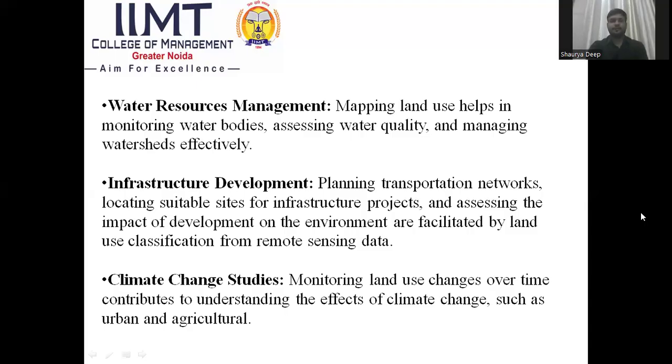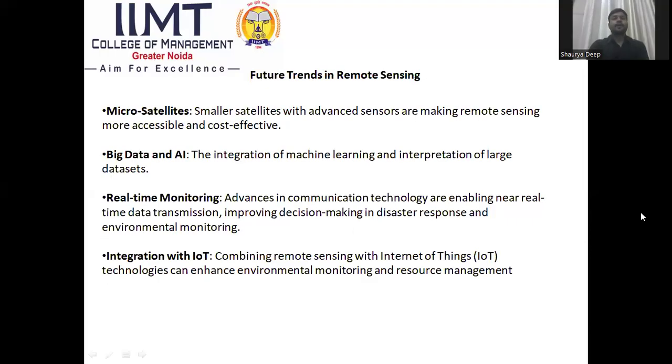watersheds effectively. Infrastructure development: planning transportation networks, locating suitable sites for infrastructure projects, and assessing the impact of development on the environment are facilitated by land use classification from remote sensing data. Climate change studies: monitoring land use changes over time contributes to understanding the effect of climate change, such as urban and agriculture. So here are the future trends in remote sensing.